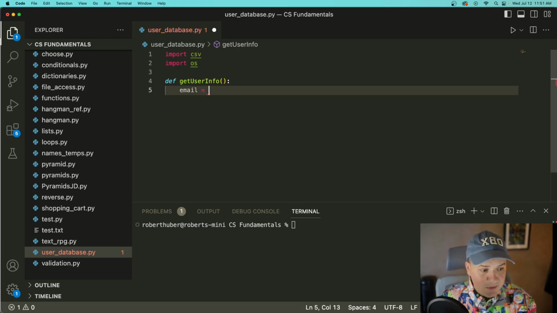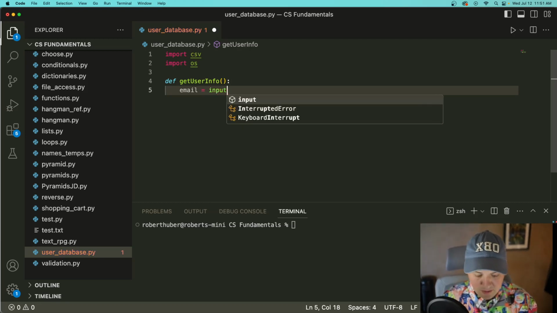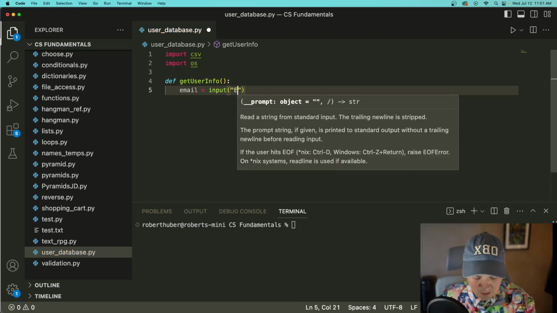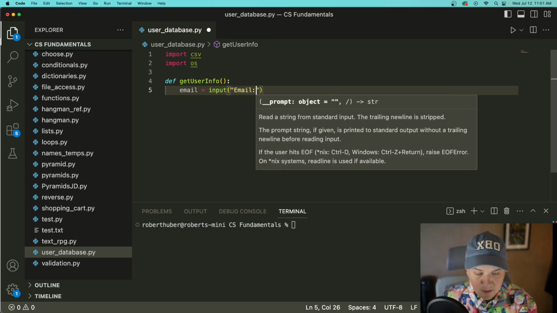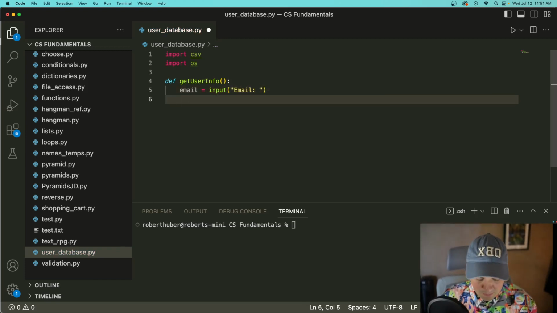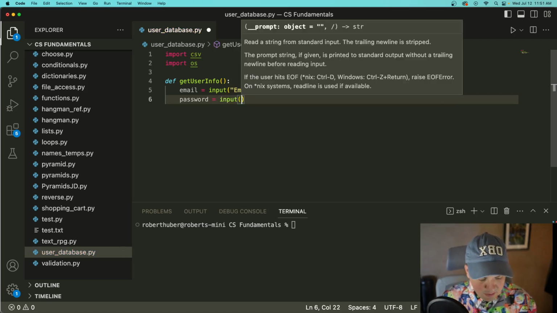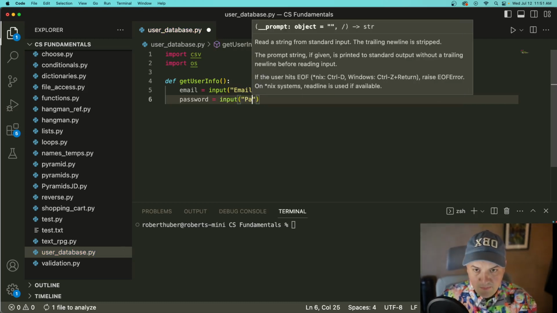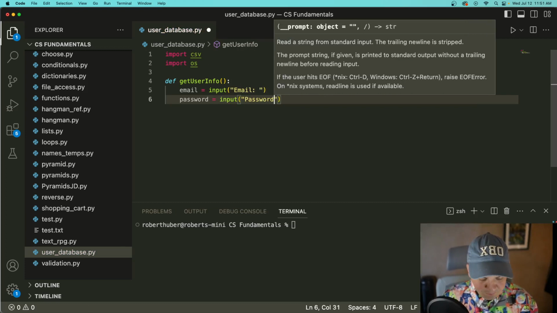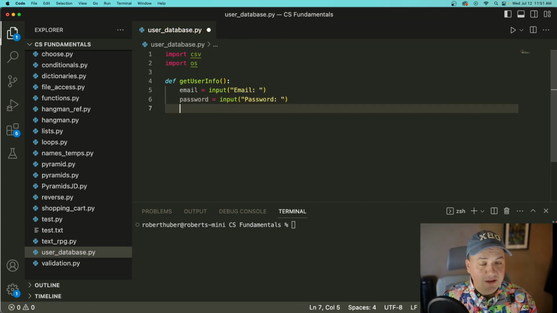First, I'm going to set email equal to input email. And then I'm going to set password equal to input password. I think it goes without saying that this isn't exactly the most secure program we're writing here. Our goal is not to actually practice security in this case, but just the logic of a larger system and how we would break it down function by function.